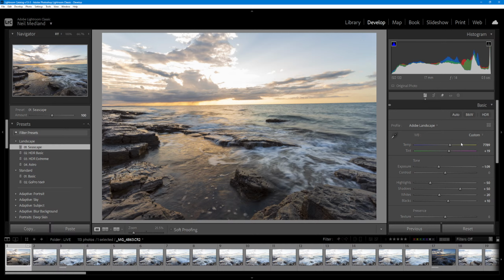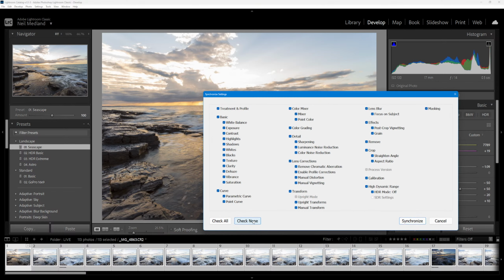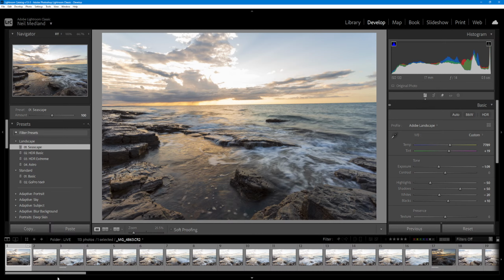So somewhere about there. And then what I want to do now is I press Control and A again and press Sync. And then I'm going to check None and just select the white balance. So now it's only going to sync the white balance to every photo. Okay, so it's keeping my original Seascape preset, and now I'm just changing my white balance. So now we've got the same white balance through every photo. That's one of the great things about Lightroom. The sync function is brilliant.